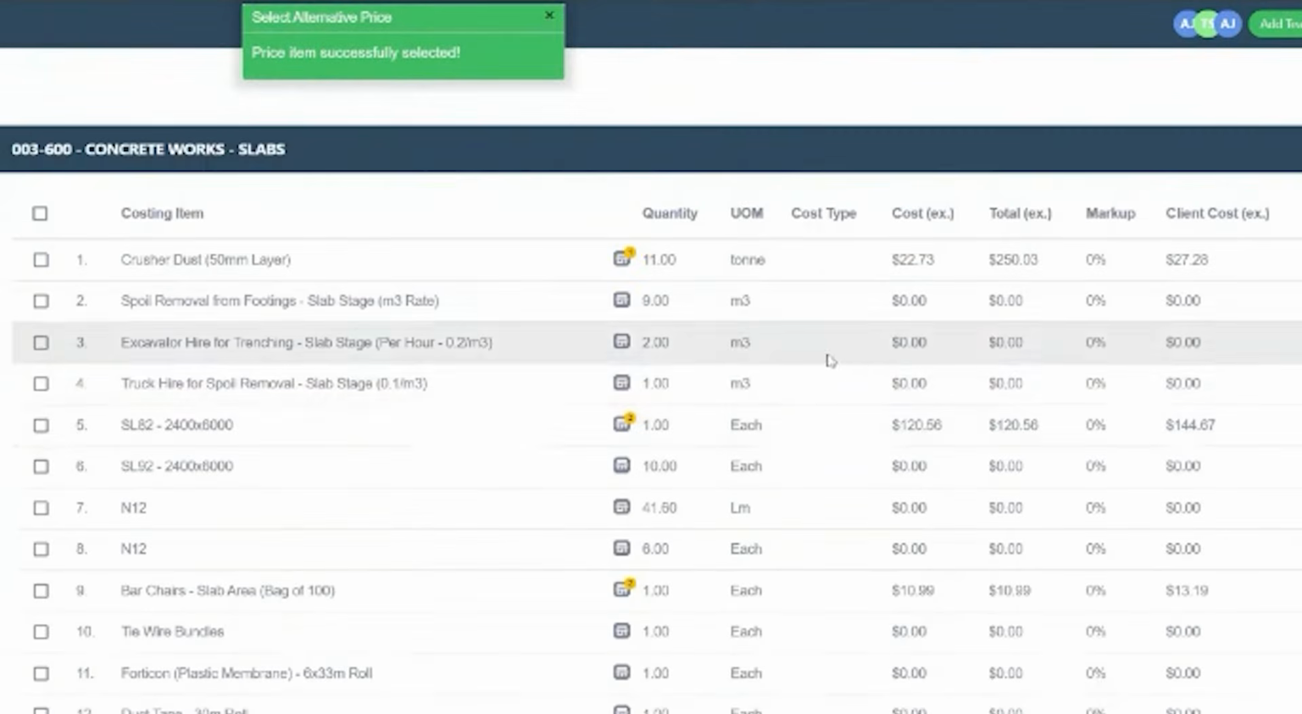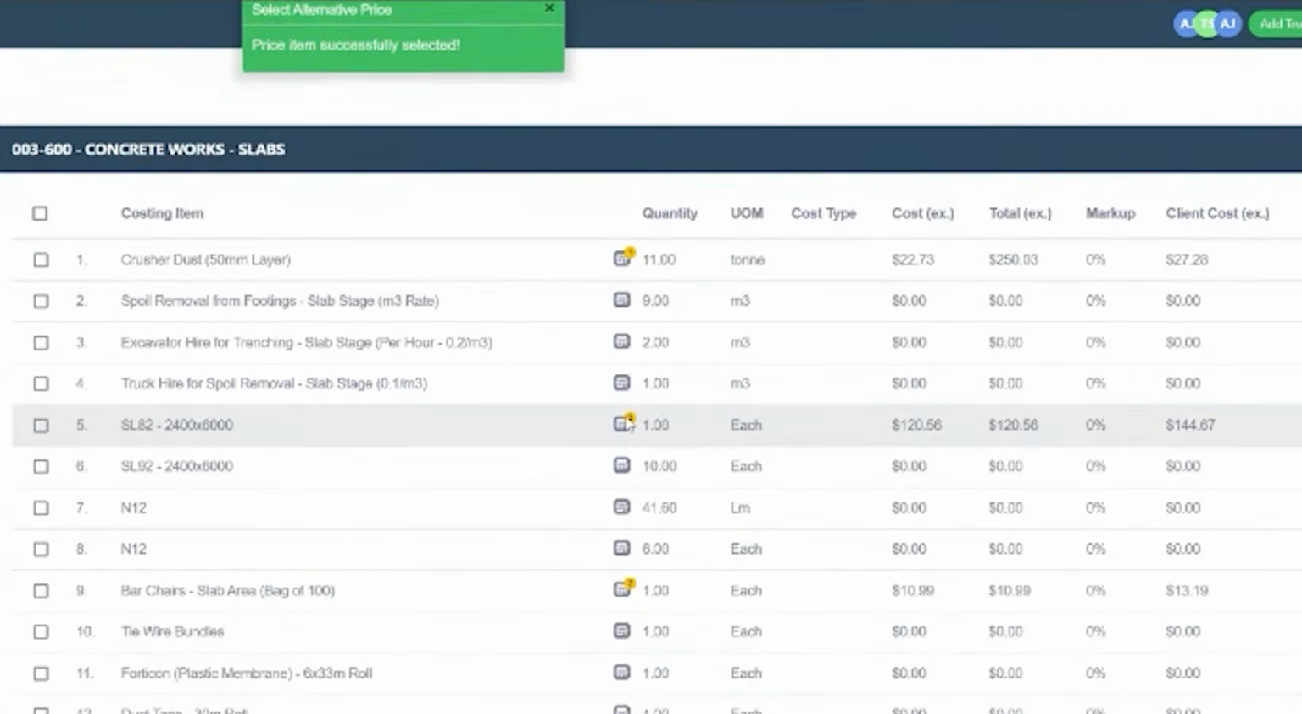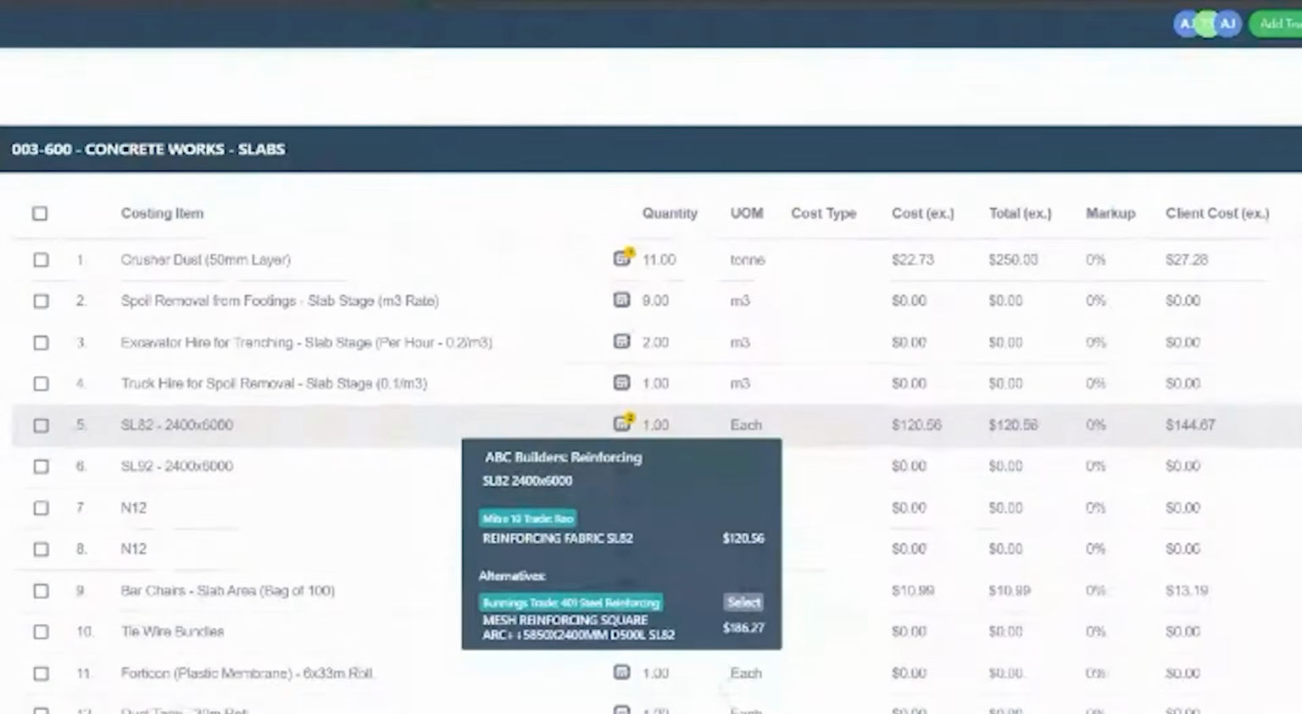And now the category is refreshed to the right price. And when I hover over it, it's telling me, hey, it's still linked to the ABC master one, but you've selected to use the Mitre 10 one. And if I want to swap back, it's as easy as hitting that select button as well.